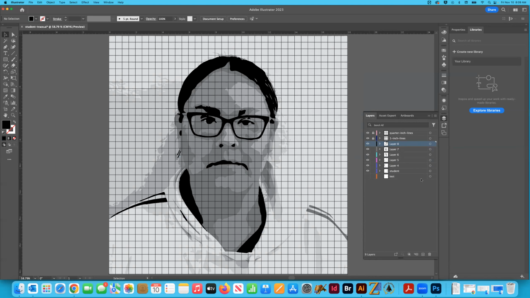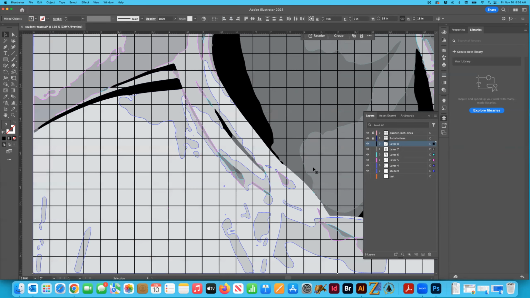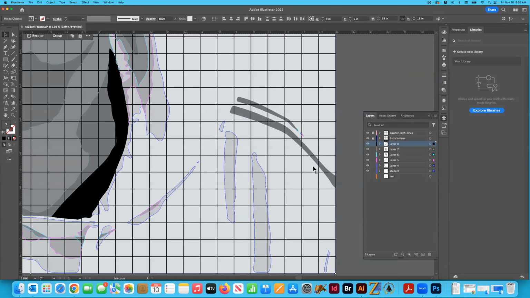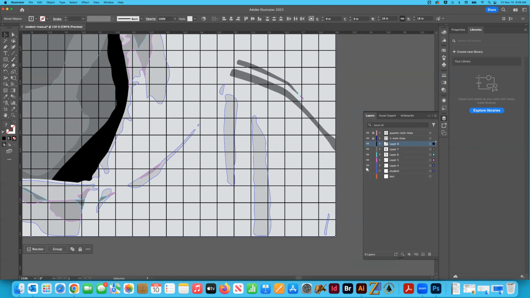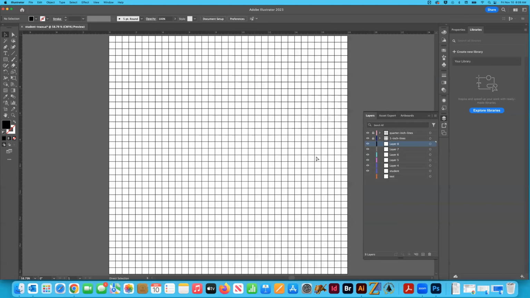All right, so let's unlock all these, select all, like we did with the previous student, but let's go in and admire all the beautiful vectors. Really cool stuff. Yeah. And delete, and then we'll start over.